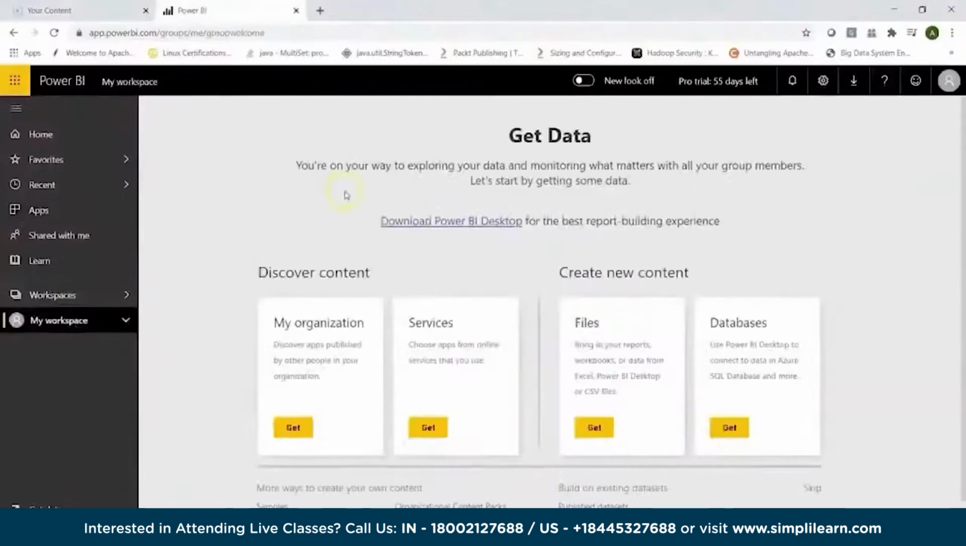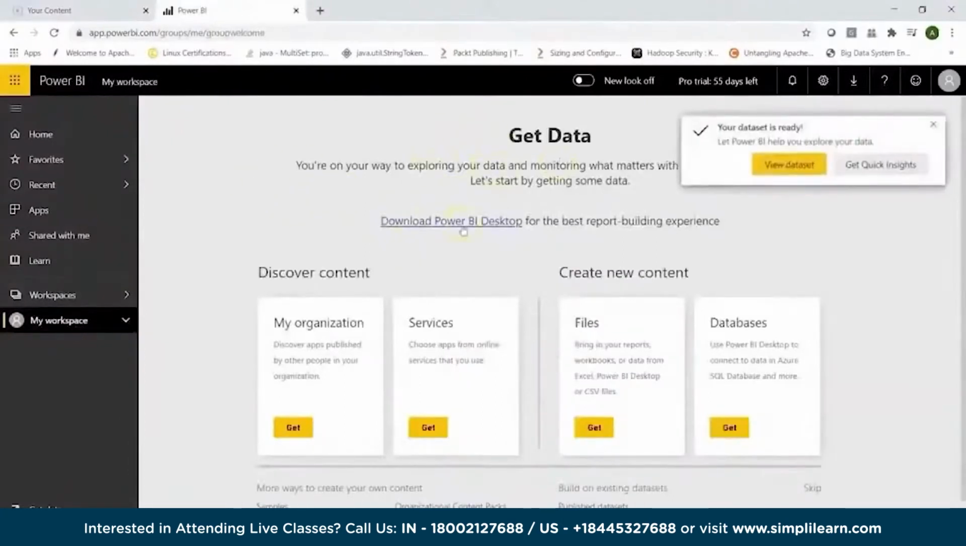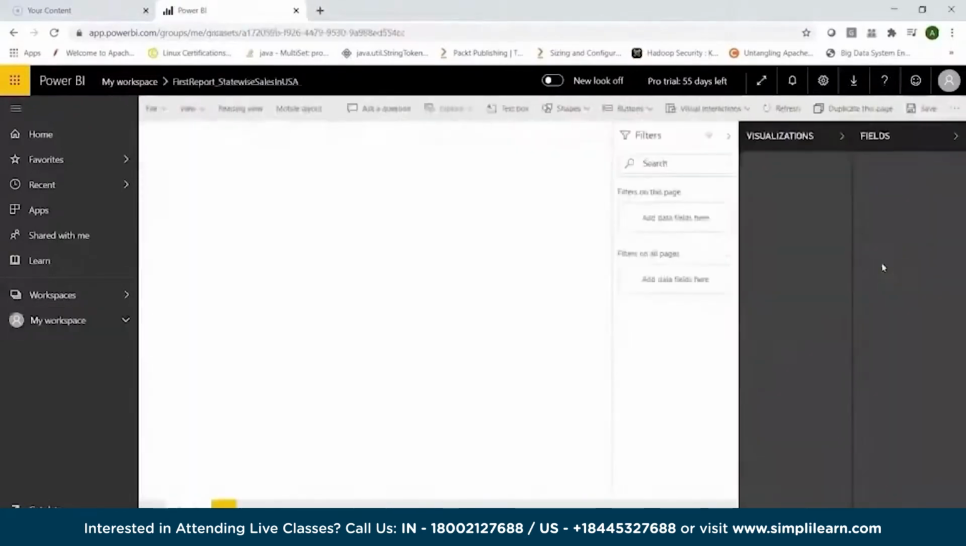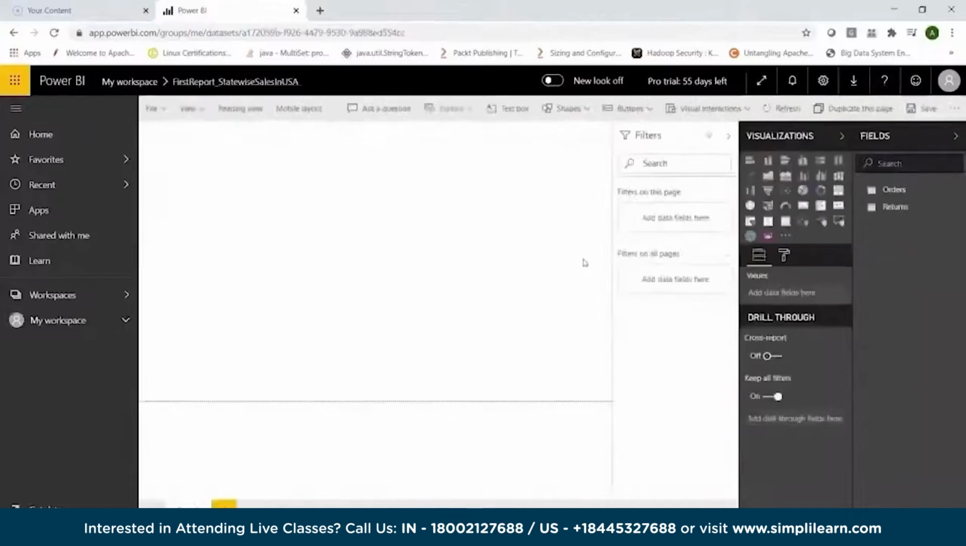So it says this is the place where I had initially downloaded the Power BI dataset. It says your dataset is ready. Let Power BI help you explore your data, right? So you can always do this. You can click on view dataset, which basically allows you to bring out your workspace and first report, state wise sales. Now that's the report which we have published.